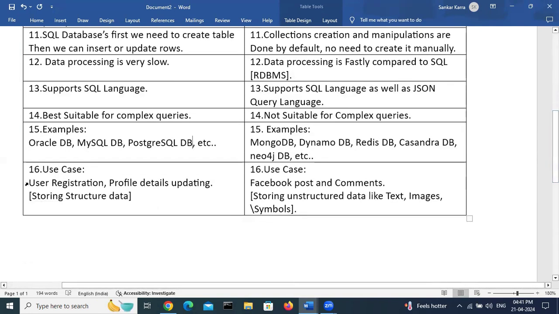Use case: user registration, profile details updation, etc. Storing structured data. Here use case: Facebook post and comments. We are storing unstructured data like text, images, symbols, etc.